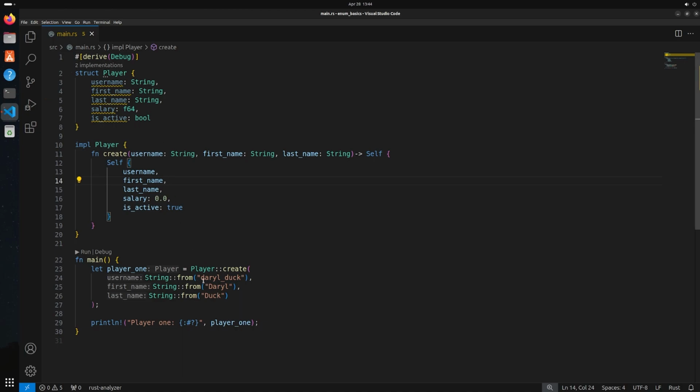But let's have a look at the code that we have here. So we've got our player struct, we've got an implementation to create that player, and then we've got some code that basically creates one player and prints it, right? So let's say we wanted to add to this player a level, right? So they could be a beginner, they could be intermediate, or they could be advanced, right?